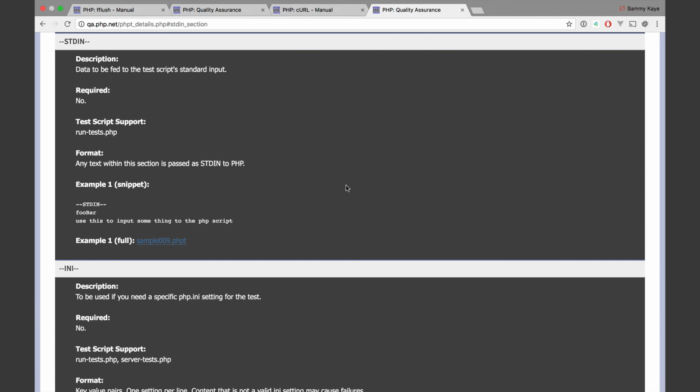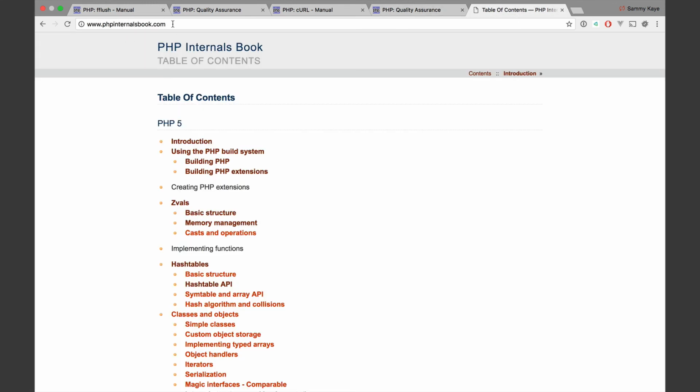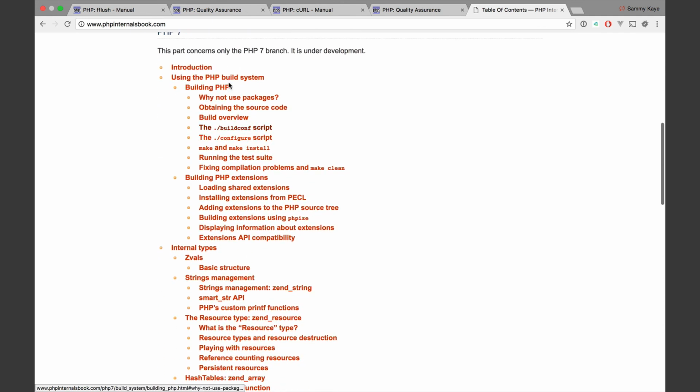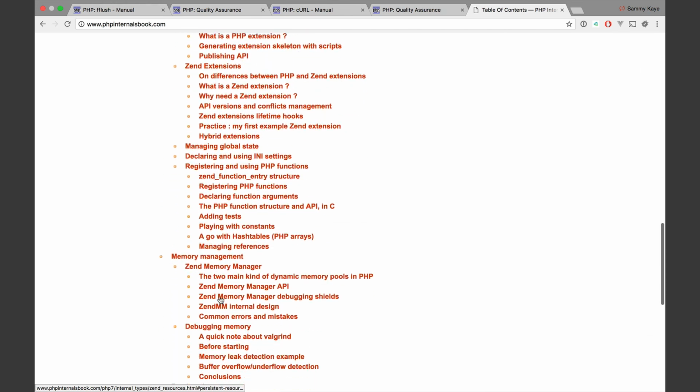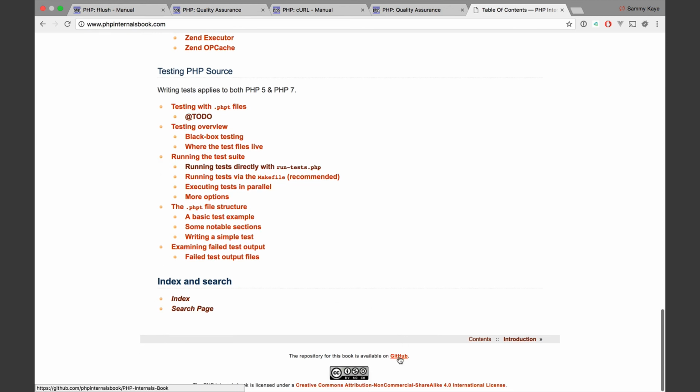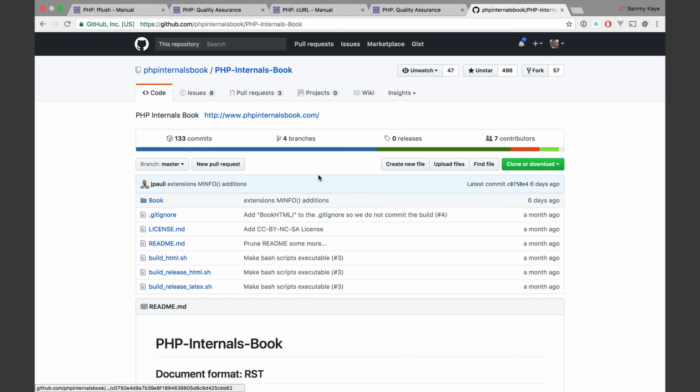So I recommend just going ahead and scanning through all the sections to see what's available to you while you're writing tests. qa.php.net has some pretty good documentation. There's some further documentation on phpinternalsbook.com, which used to be all about PHP 5, but Julien Pauli has been going through and adding tons of internals documentation on PHP 7. And I actually started a new little section here for testing PHP source. And there's some to-dos here, so if you're familiar with some of this stuff and want to contribute to the documentation, please go ahead and do so. But it's on GitHub. If I click down here at the bottom, you can see there's a repo for the PHP internals book.